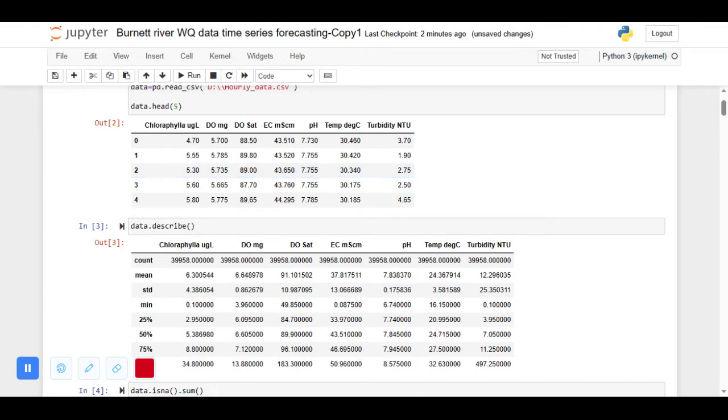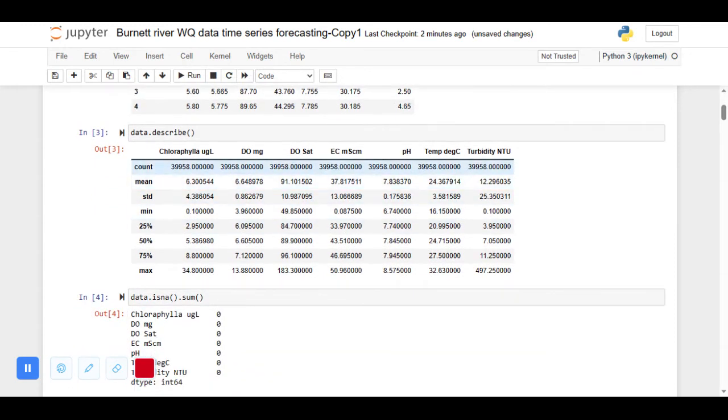So let's have a look at the statistical characteristics of the dataset. Here we have 39,958 samples of each variable, which corresponds to 39,958 hours, which is 5 years from January 2015 to last December 2019. Then we have the mean of each variable, standard deviation, minimum, 25 percentile, 50 percentile, 75 percentile, and then the maximum of the values.